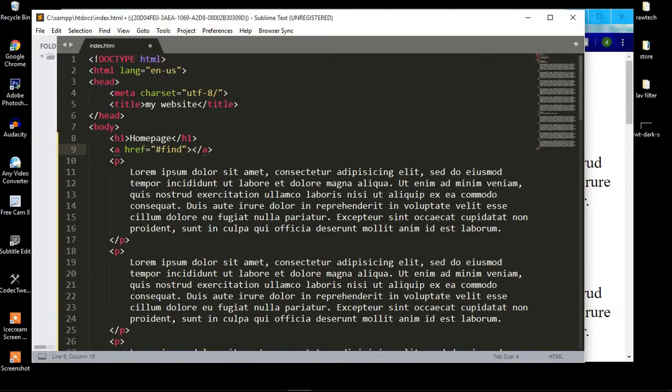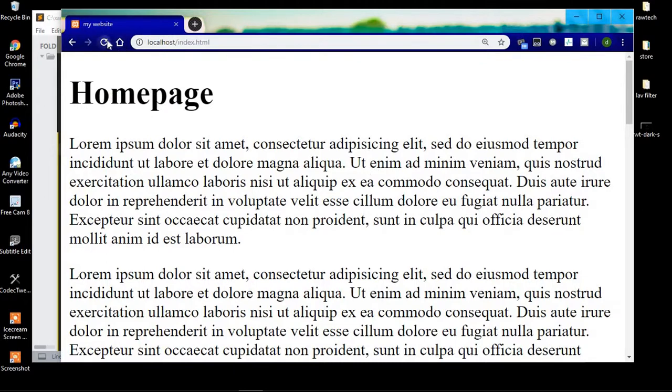After that, let's not forget we have to tell the user what to click on that will take them to that text. So we're going to say finder. This is going to be the finder. We're going to click on it, and it's supposed to show us the text. So we'll go ahead and save that, go to our browser, and refresh this.